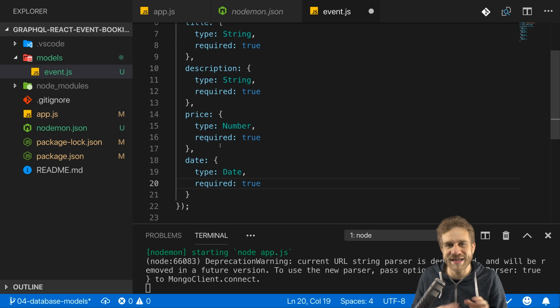Now, the schema alone doesn't help us. We now need to create a so-called model based on the schema. The schema kind of is like our plan, you could say. The model then is the blueprint which incorporates that plan, which we can then use to create objects with which we actually work in our application.